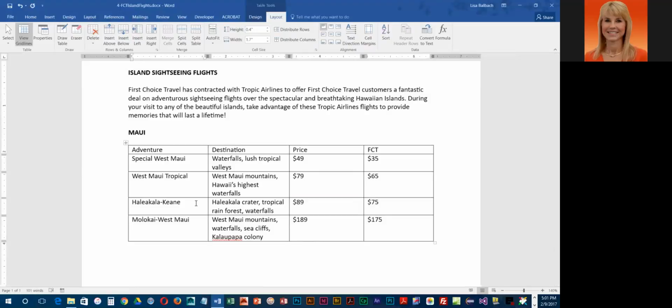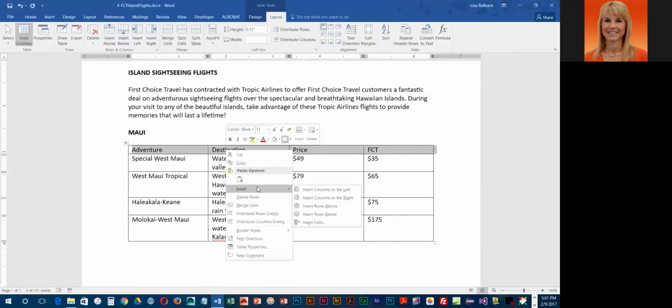And then we're going to be inserting a brand new row. So this new row is going to go above our column headings here. And so I could right click, go to Insert and choose Row Above. Or I can just select Insert Above using the ribbon.